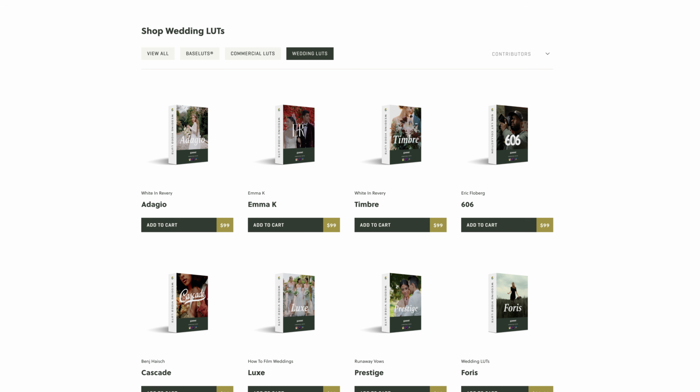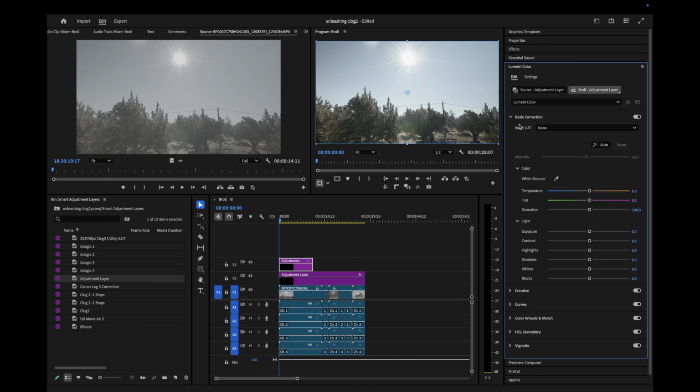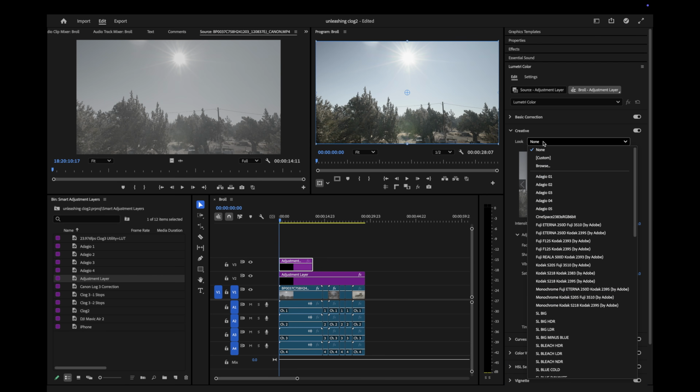But in my personal case, I like to take advantage of some creative LUTs. And I bought these ones from Gamut.io, and this is the Adagio set. So this is what I do. I create another adjustment layer, and this time I'll call it the name of the LUT I'm going to use, which is Adagio 2. And then once again, with that adjustment layer selected, we're going to open up Lumetri Color, go to Creative, and I'll select that LUT, Adagio 2.